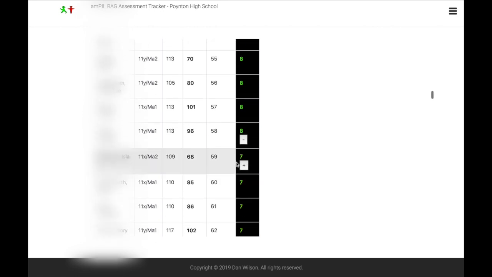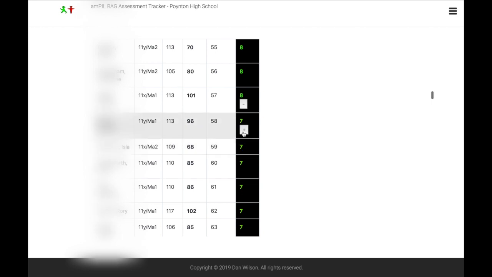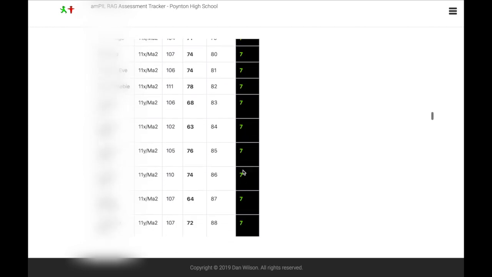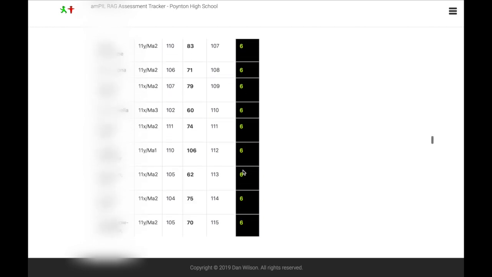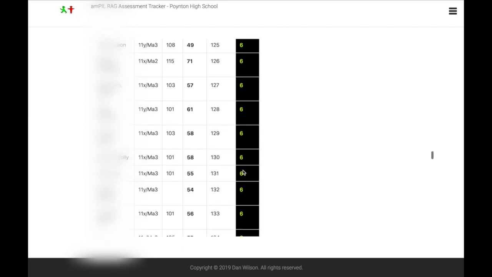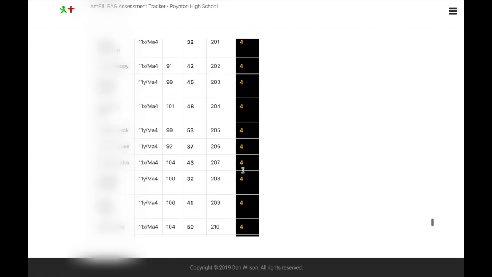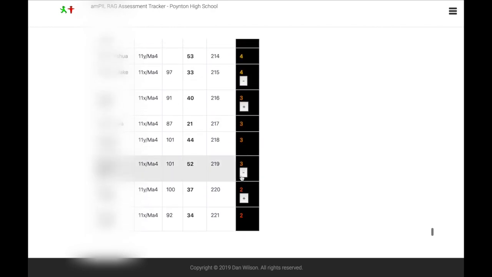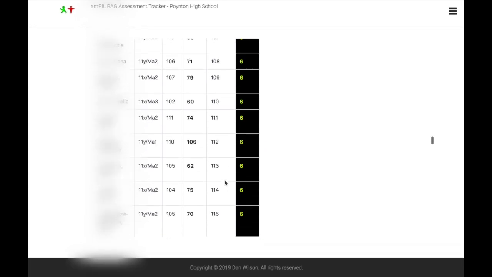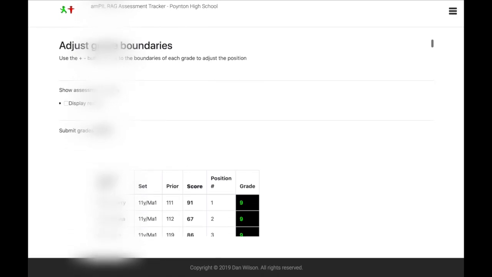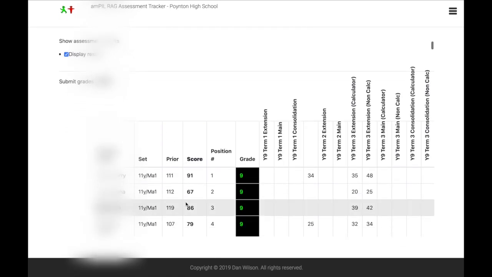Looking down at all of the others, again we can tweak the grade boundaries. These are color coded from green to red as the grades get lower. And once we've done that, scroll back up to the top and you can submit the grades that way. You can also show again the results from the assessments that these students have sat.